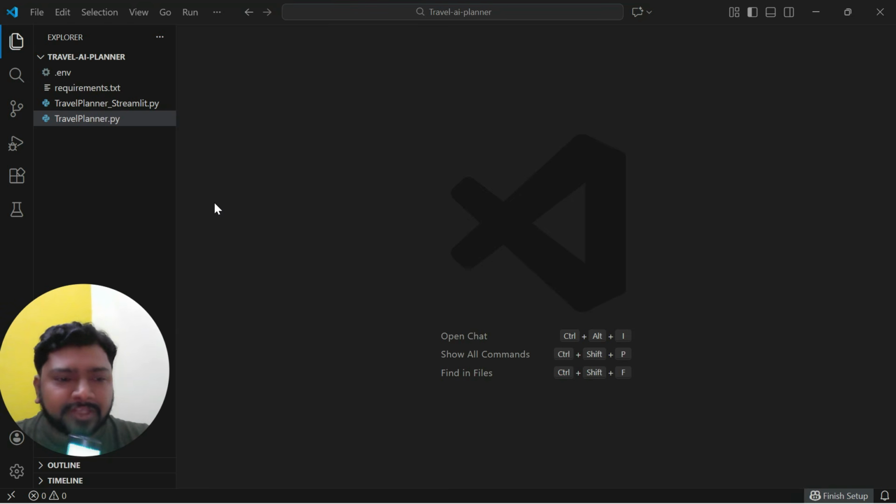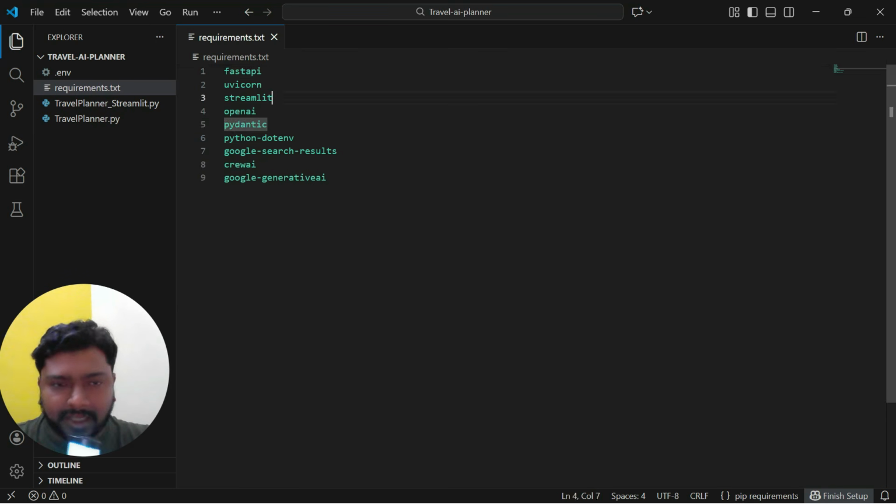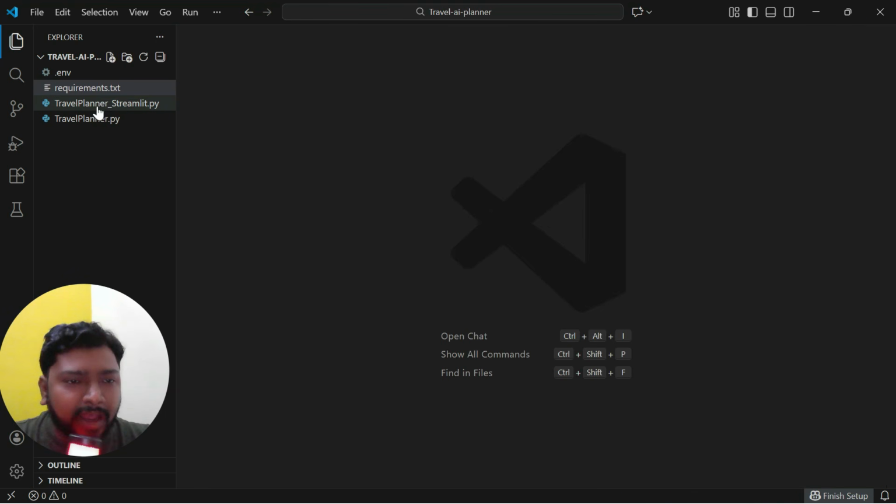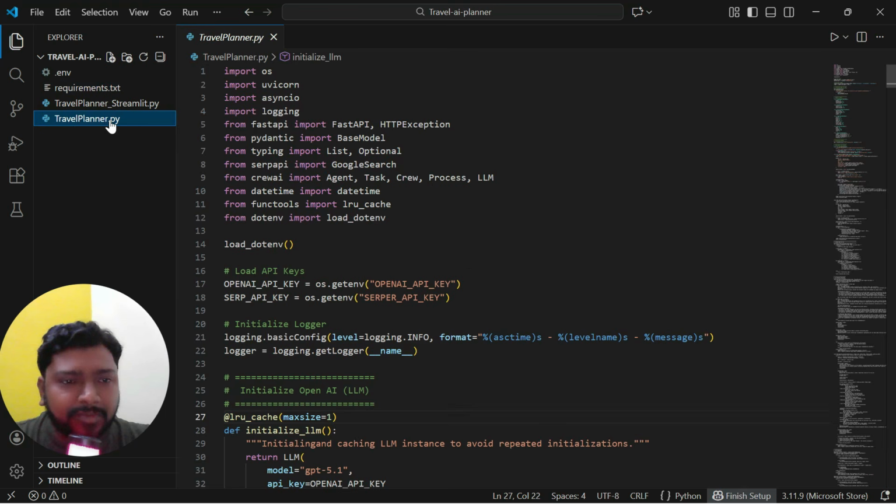This is my VS Code, and this is my Travel AI Planner folder. Inside the folder, this is the .env file where I'm keeping all the keys and values for OpenAI and SerpAPI, and this is my requirements.txt where I list the libraries used for this use case. There are two Python files. The travel_planner_streamlit file mostly has the UI-related code, and travel_planner.py has the main code. So let me open this code.